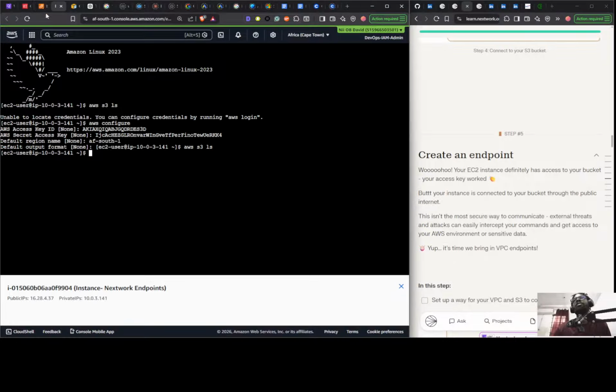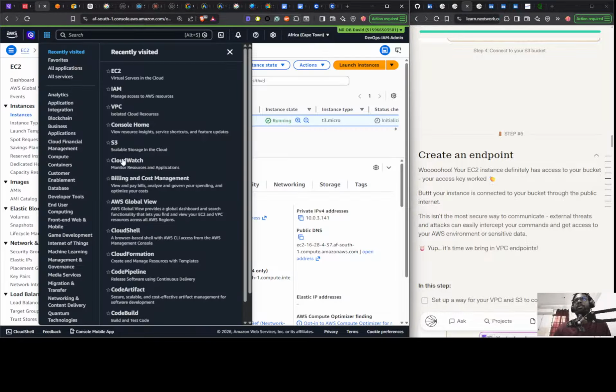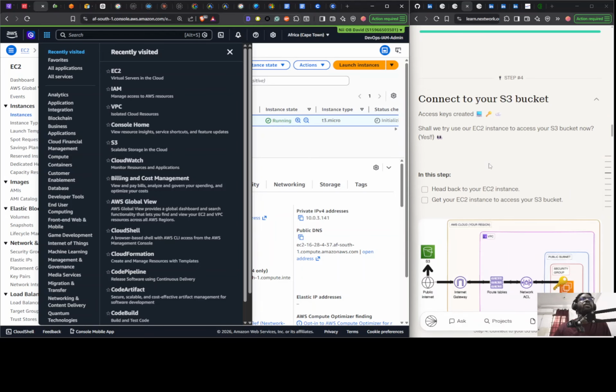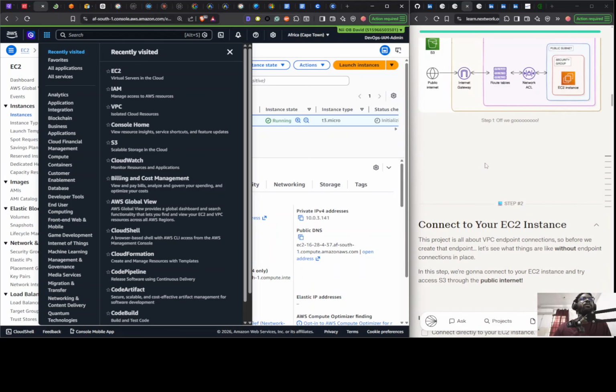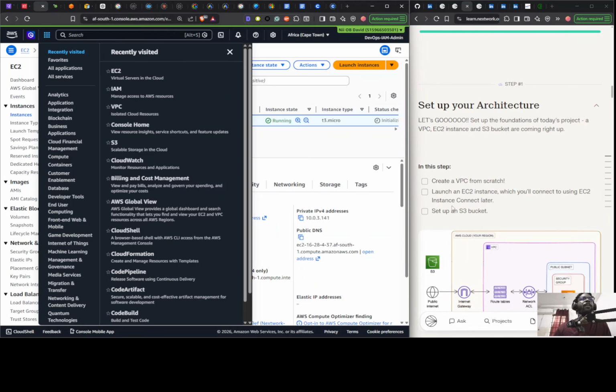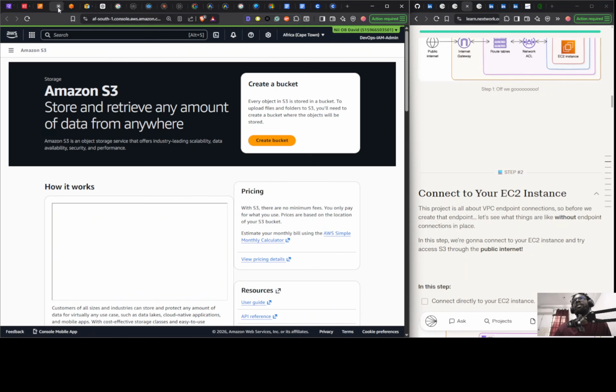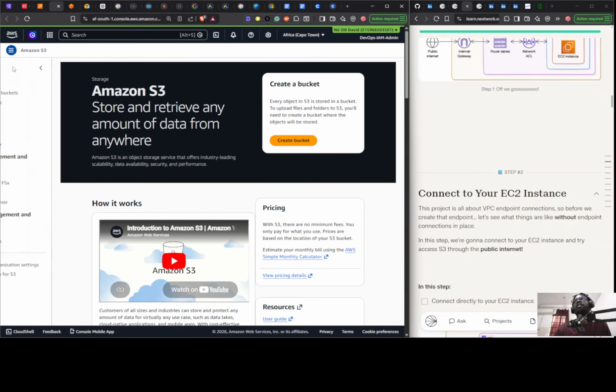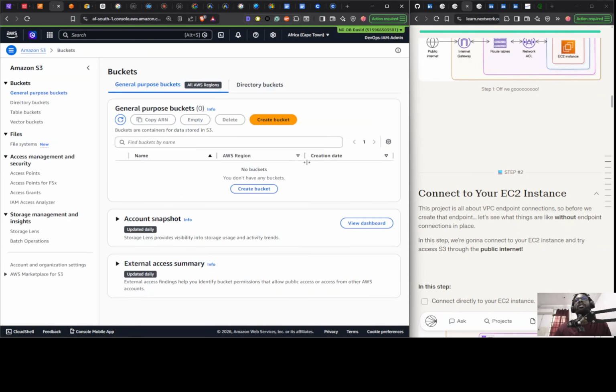Oh, we didn't create our S3 bucket, sorry. So first let's create our S3 bucket. We're supposed to create a bucket here. Okay, I forgot to create a bucket. That's fine. Let's do general purpose buckets.